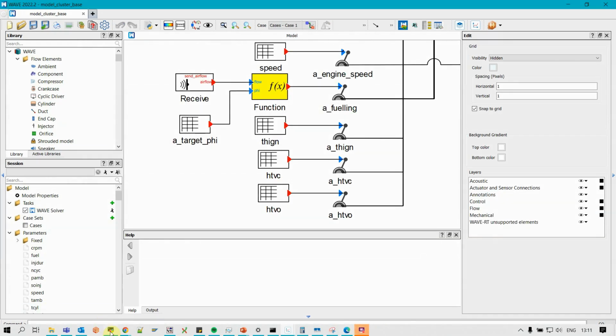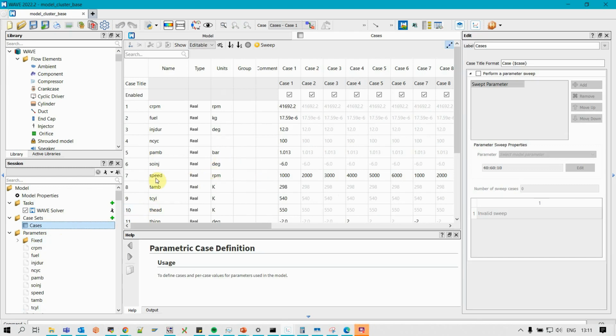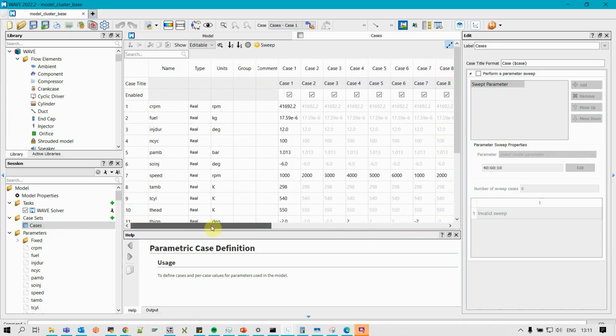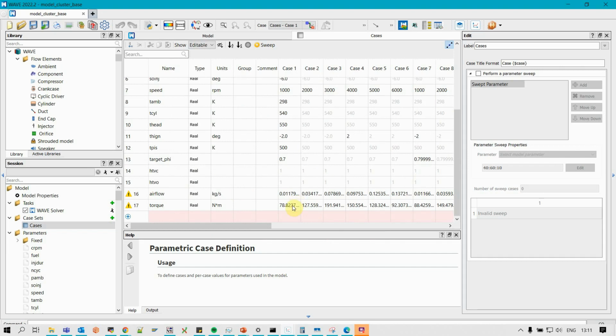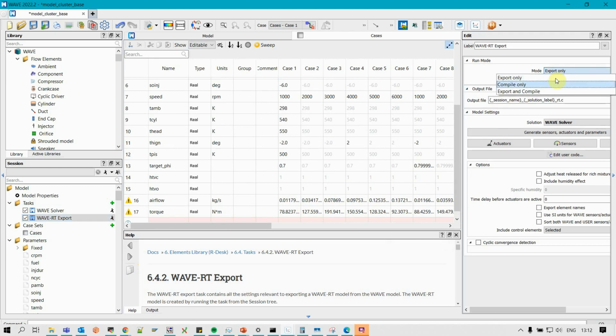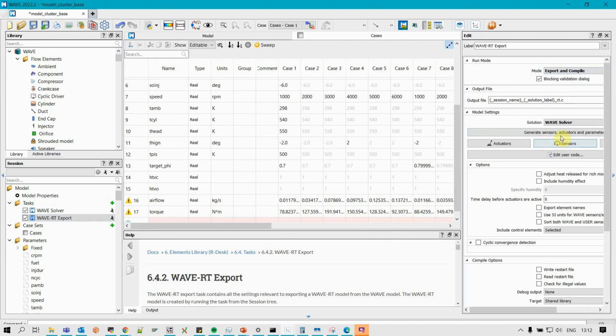Now, our test model contains 24 cases with speed ranging from 1000 to 6000 RPM, and it also contains target airflow and torque data, which we should be using to build our cost function in the tuner. So let's start by creating a real-time model from this donor. I'll start by adding WaveRT expert solution and set the mode to export and compile and generate sensors and actuators and parameters for this model. We can run this expert as is, there's nothing else which is required.